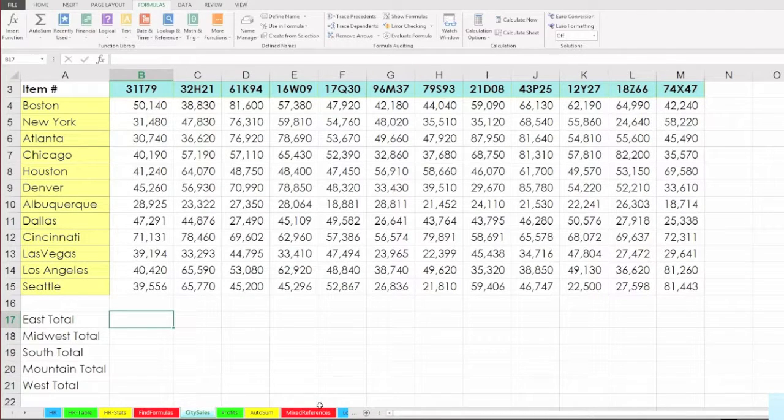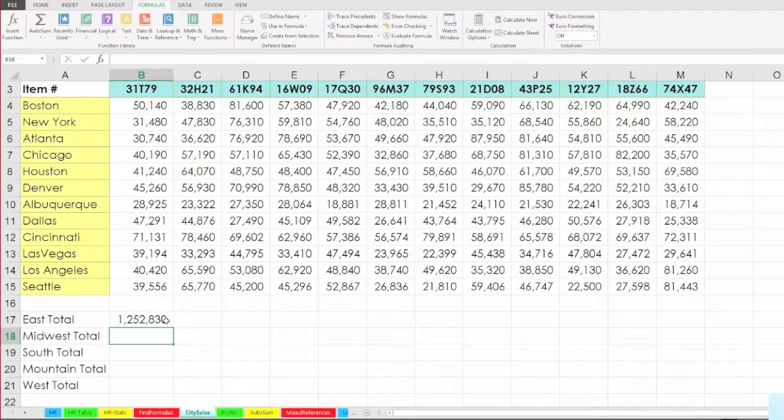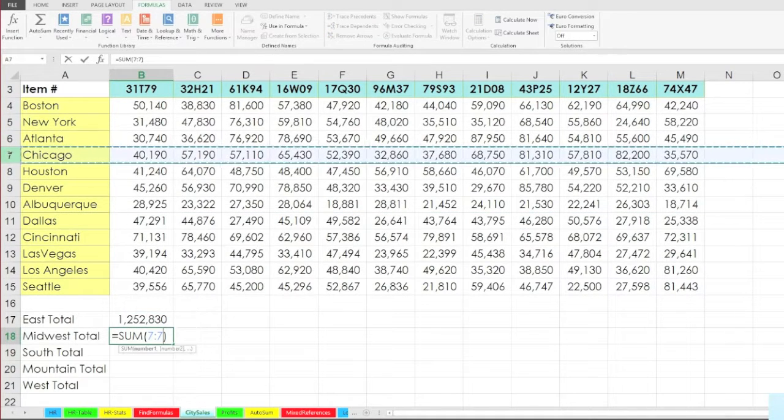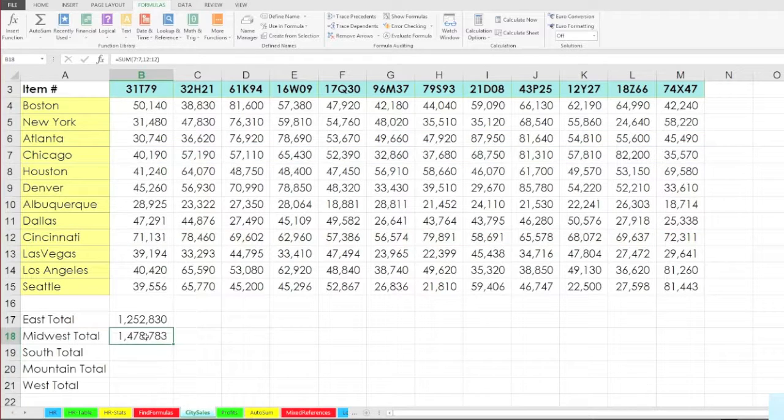Once again, Alt equal here, and I'll simply highlight rows 4 and 5 together, our two eastern cities for the example here, and enter. Look at the notation we see, 4:5. Enter, and there we are. Midwest total, a little bit different because our cities are not adjacent, but here too, we'll start with Alt equal, click row 7 for Chicago, a comma, and row 12 for Cincinnati, and enter. And in both of these cases too, we could easily, let me again redisplay that and zoom in a little bit.